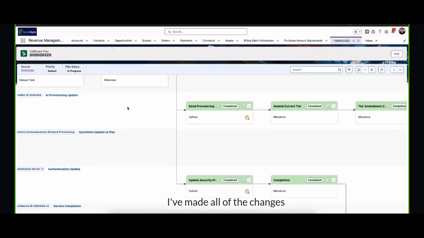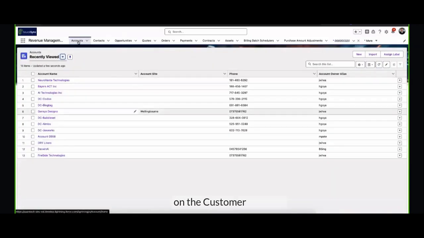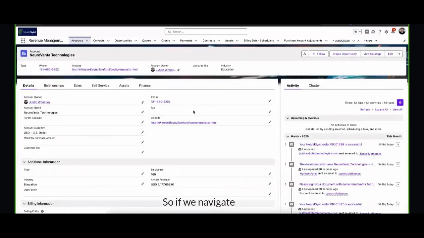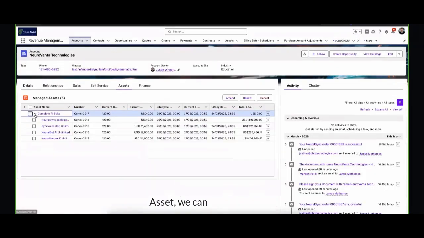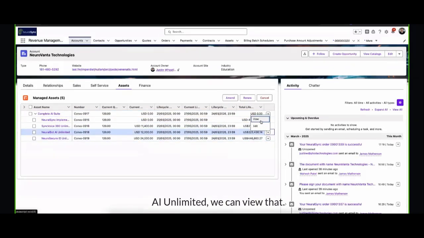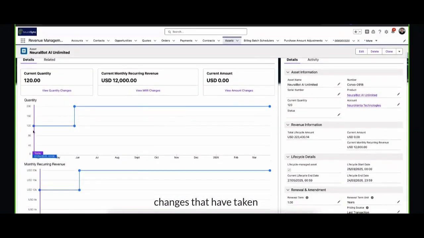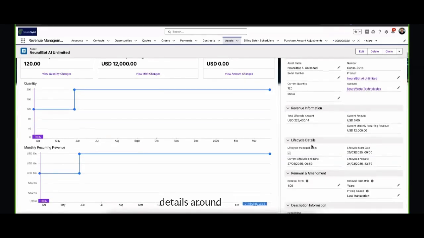I've made all of the changes within those provisioning platforms, made them live, and updated the assets back on the customer account. So if we navigate back to the asset, we can have a look at the AI Unlimited. We can view that, and we'll see exactly the changes that have taken place. So we started at 120, we've increased them to 200, but also some of the details around that asset have been changed, and that's been all automated via DRRO.